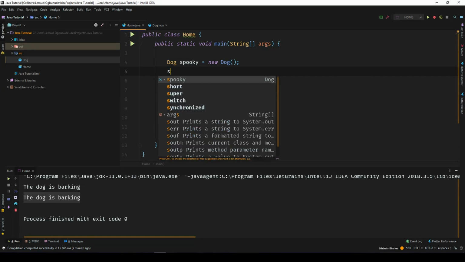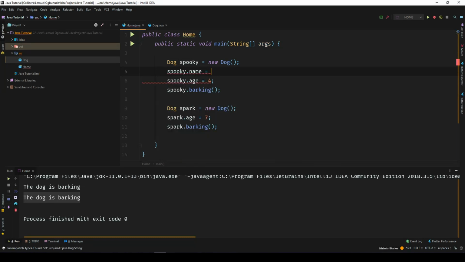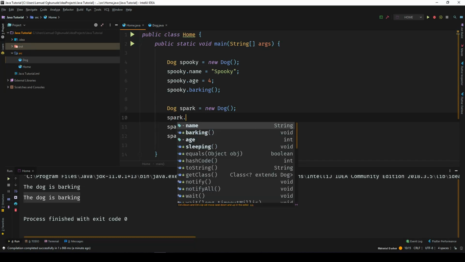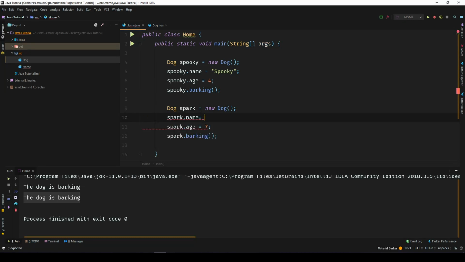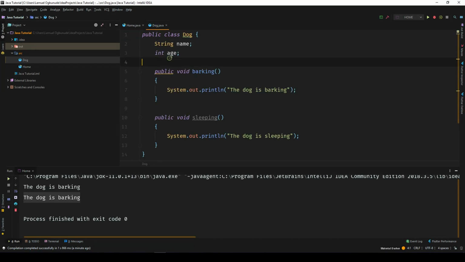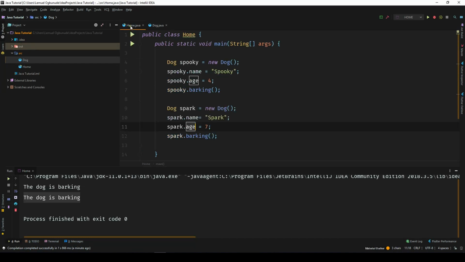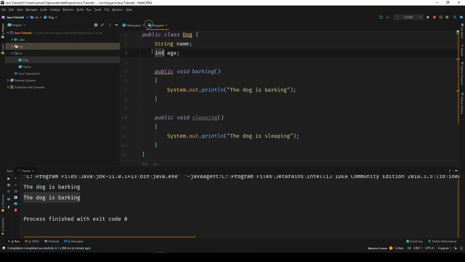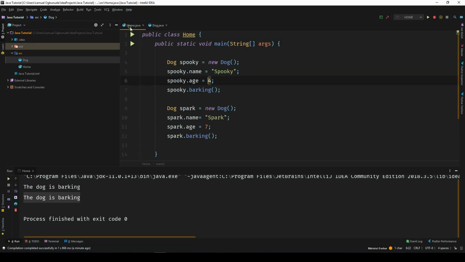So Spooky.name, we can set it to Spooky. Spark.name, set it to Spark. And if you notice, I'm setting the right data types. So age is an integer. If you come here, age is int, and I told you int represents whole numbers, so I'm giving it whole numbers. A string represents text. Normally it's in between quotation marks.